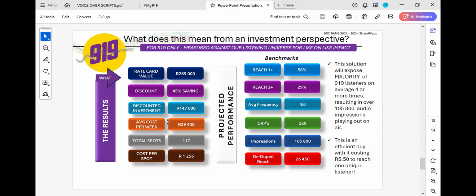The results, again: average cost per week is 30 grand. Discounts that are saving, we re-emphasize that as well. Total spots 117. That's a good amount, man. It's a lot. And again, reach, like the benchmarks: 58% reach 1, reach 3, 29%.